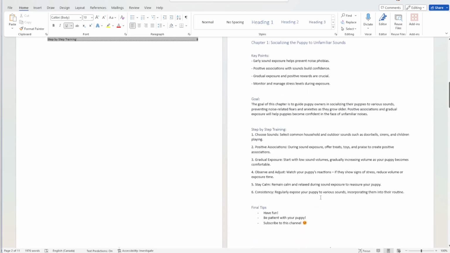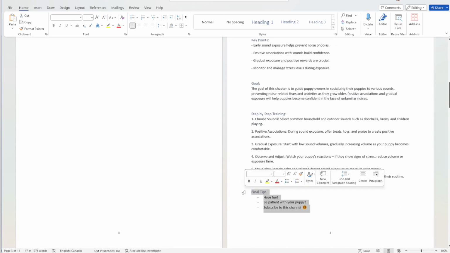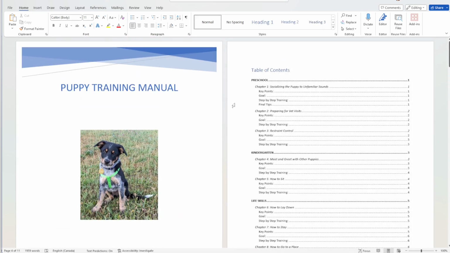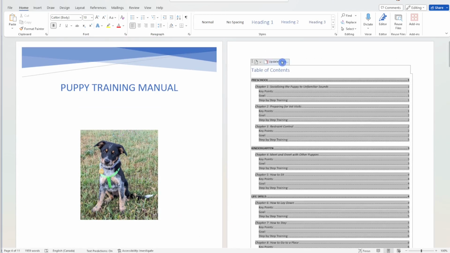But let's say now if we want to delete that, we can select all of this text and remove it, and it is still going to be showing there. So once again, we just need to update that for any changes. And now Word has actually recognized that we have deleted something, and it just did a simple update to remove that. So that's pretty cool.